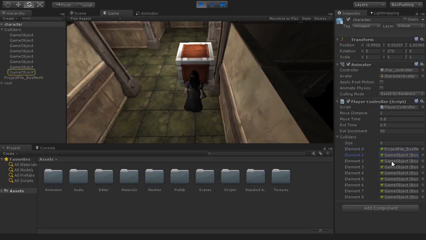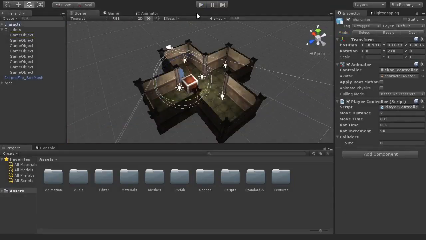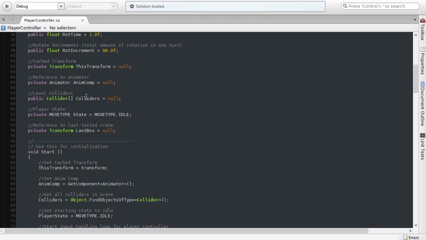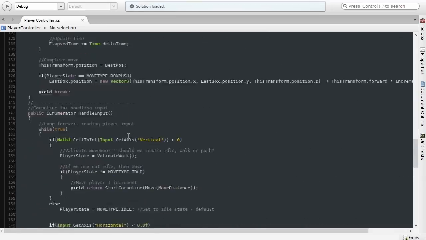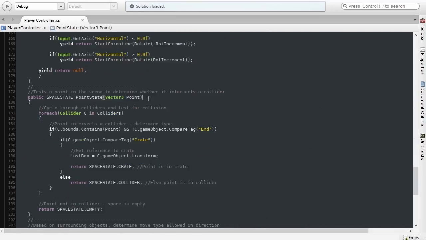And again, these other remaining colliders are for the wall objects that we created previously. So let me just stop playback, switch back to MonoDevelop, change this from public to private, press Ctrl S on the keyboard to save those changes, and scroll back down to the point state function.